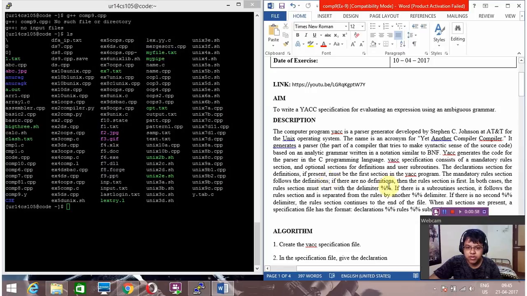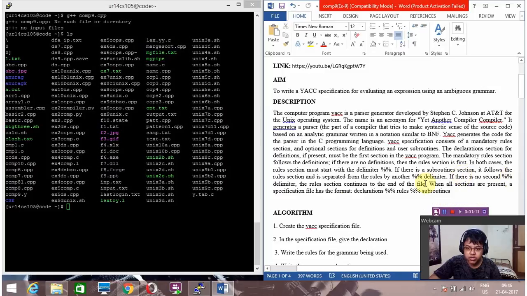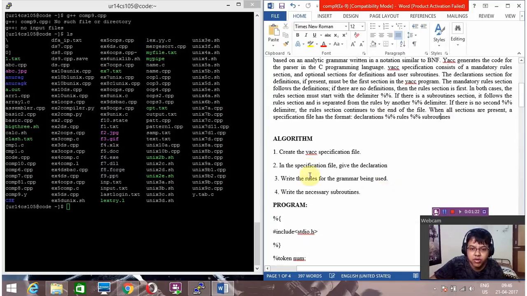In both cases, the rules section must start with a delimiter, double percentage, and there is an optional subroutines section. It follows the rules section and is separated by another double percentage delimiter. If there is no second delimiter, then the rules continue to the end of the file, and all sections are present as specified in the format: declarations, double percentage, rules, double percentage, and the subroutines.